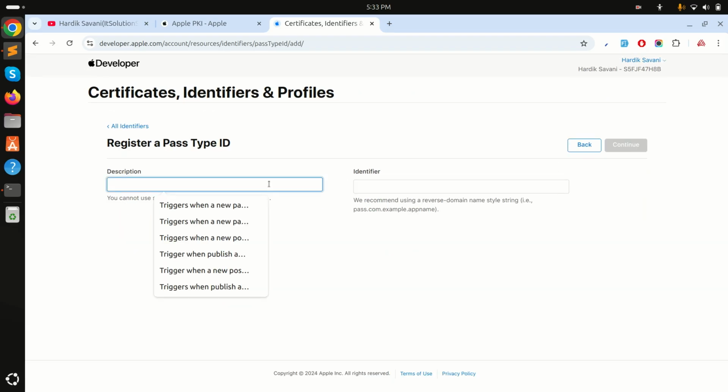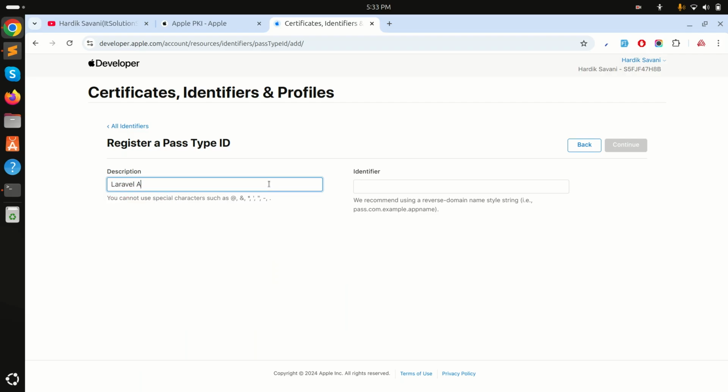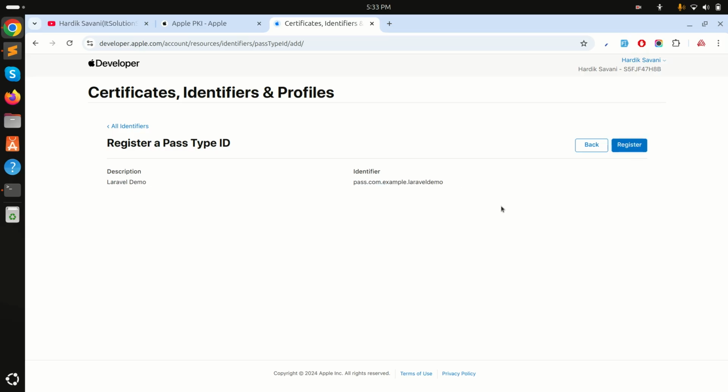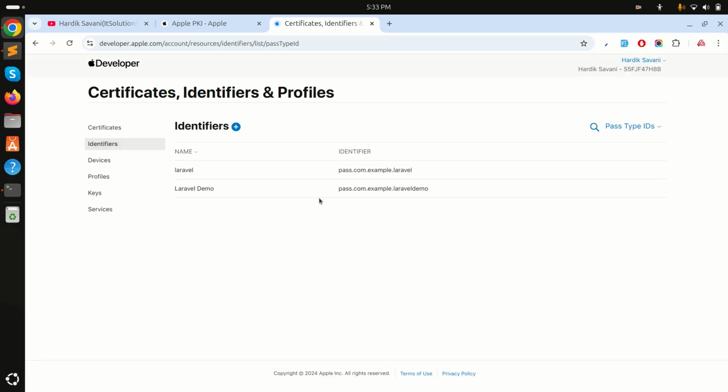Here I will simply say Laravel demo. Here you can see that you need to pass the identifier this way, so I will simply copy this domain name and change the last part. I will say Laravel demo. Okay, and simply continue. Click on register, and it will be processing. You can see that here it's added like Laravel demo.